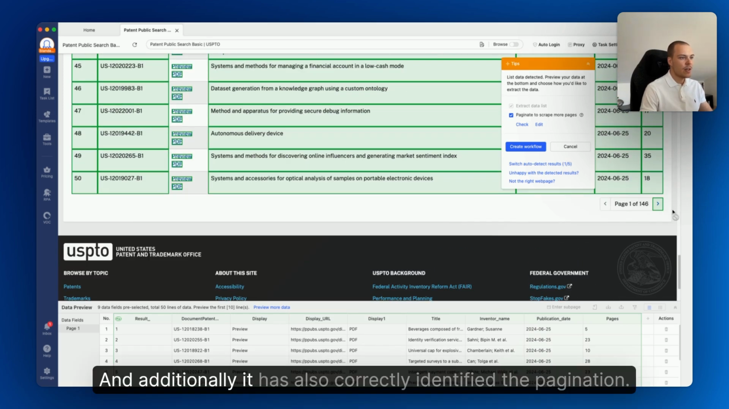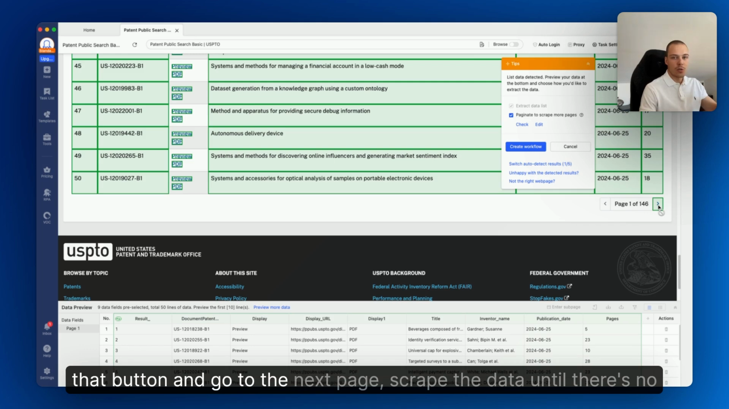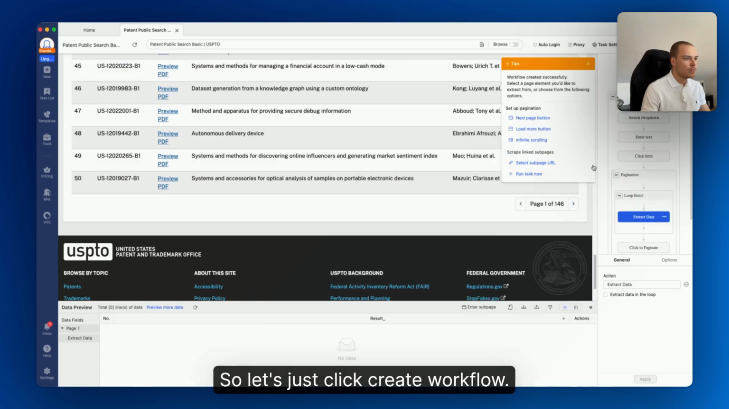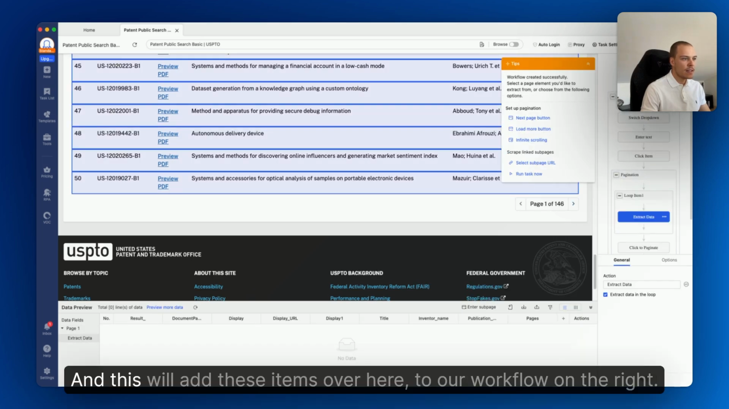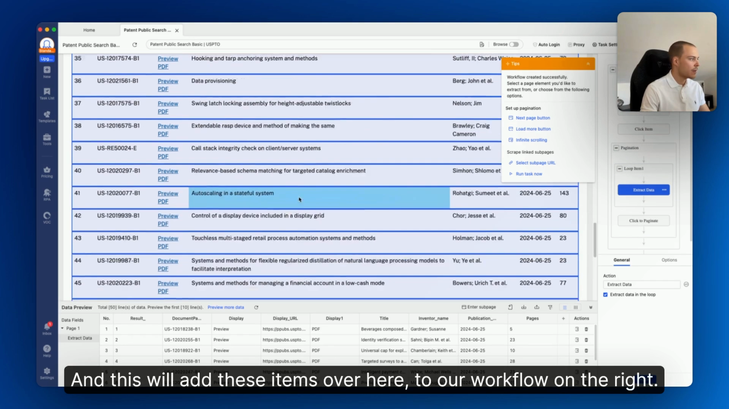And additionally, it has also correctly identified the pagination. So once we reach the end of the page, it actually needs to click on that button and go to the next page, and scrape the data until there's no more data left. So let's just click create workflow. And this will add these items over here to our workflow on the right.